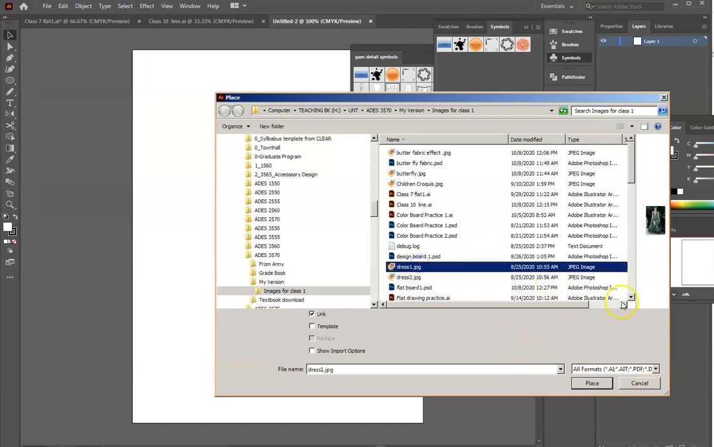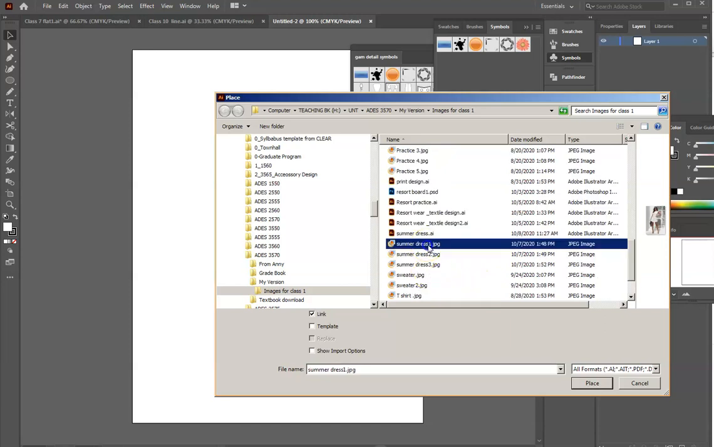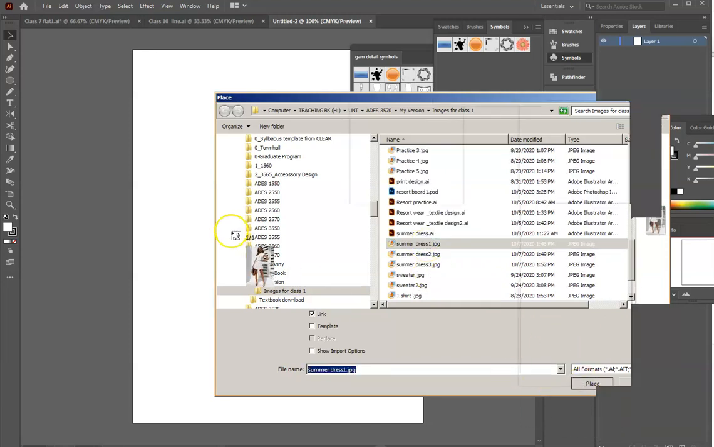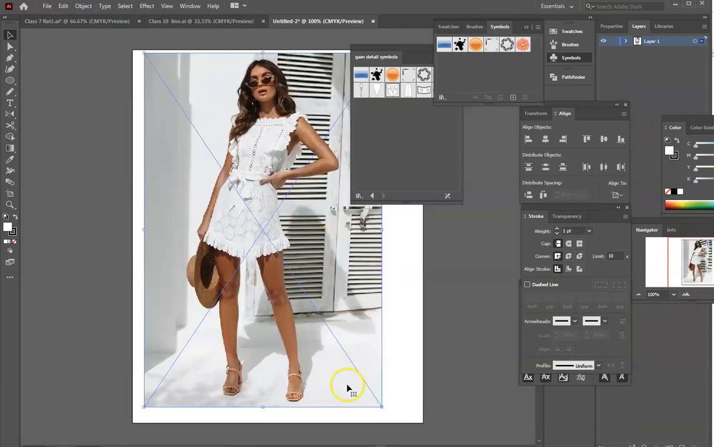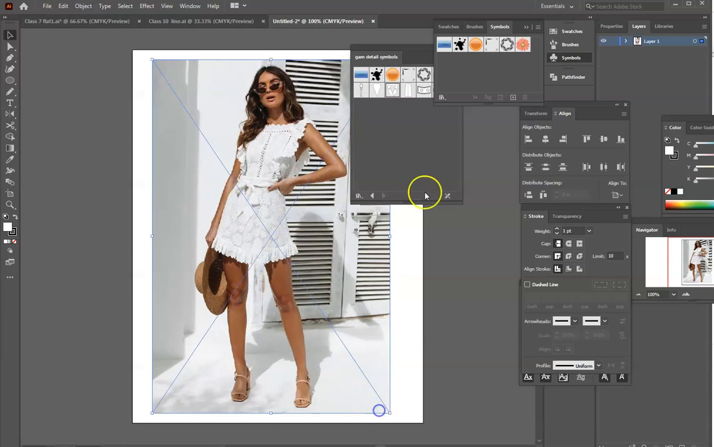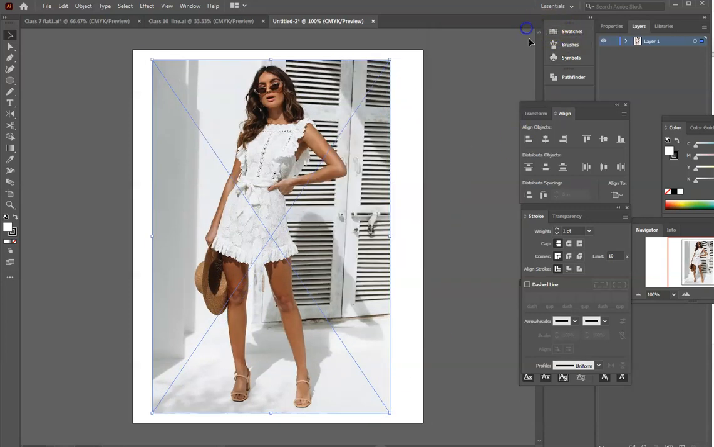And then we will open not the dress but the summer dress. Summer dress one, open, and that open place. And then we will adjust the size. And then actually I don't need this one for now, so I can close.